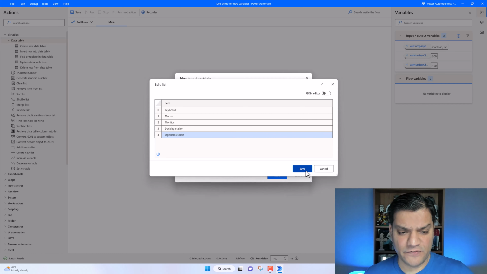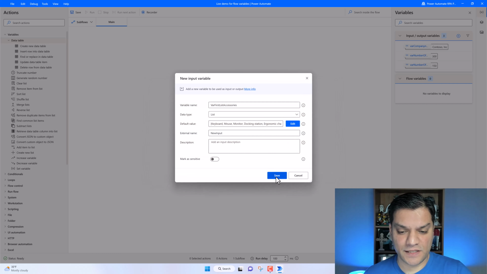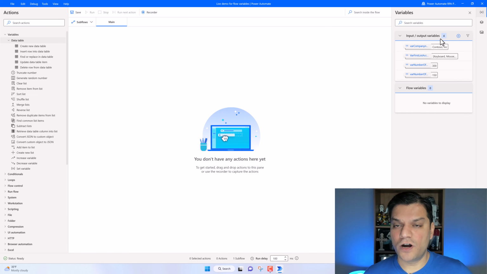And I'll go and click on save. And here it is. We've got all that information selected. Again, this is not private or personal information. I will go and leave that as toggled off. Click on save. And now we've got 4 of them.